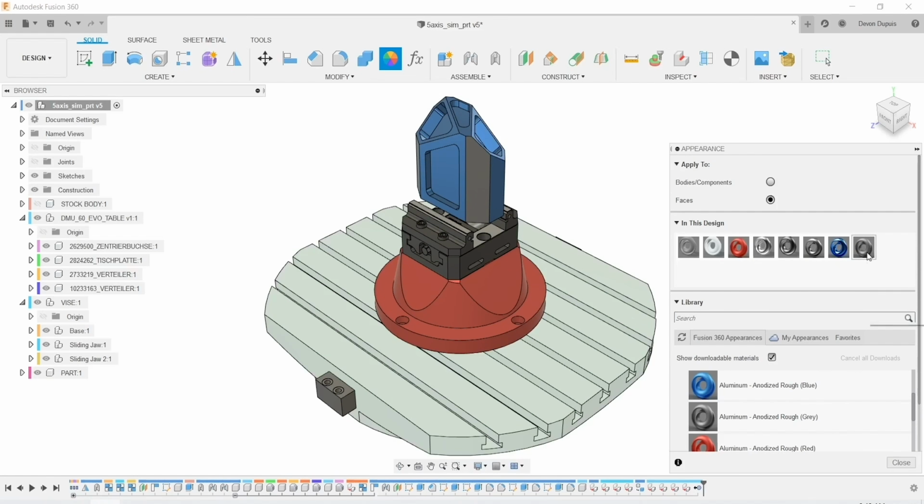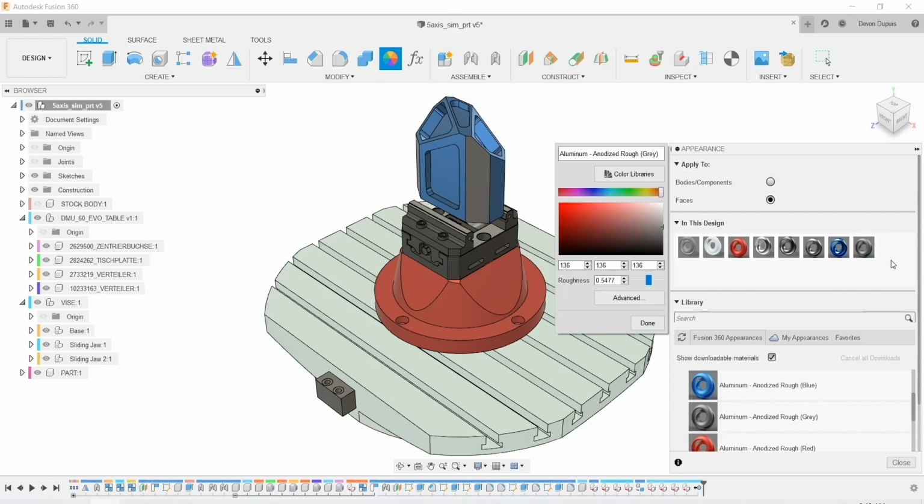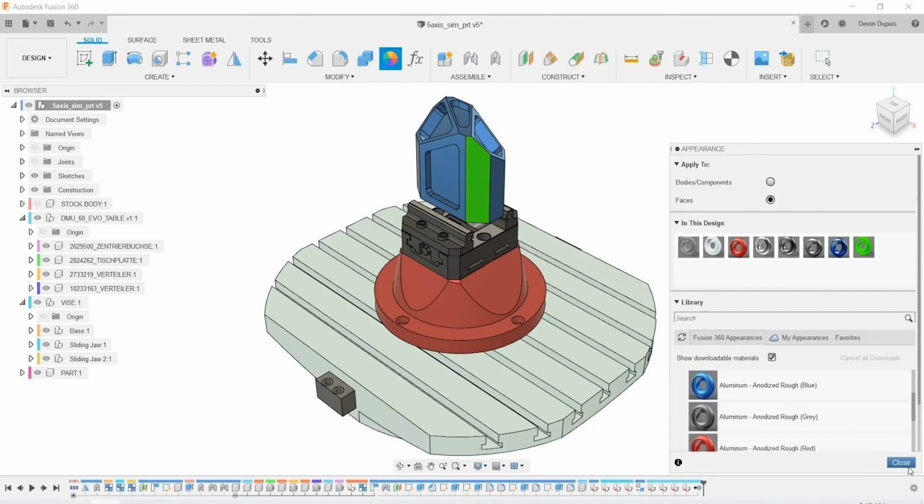If we would like to edit that color or the appearance, we can go to Edit. We can then change and dynamically move what that color is. Once we find our setting that we like, we can just hit Done and close that out.